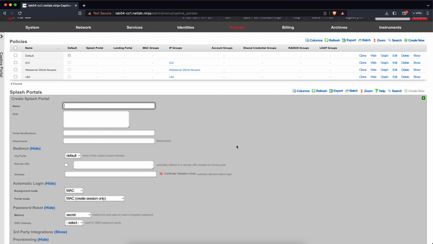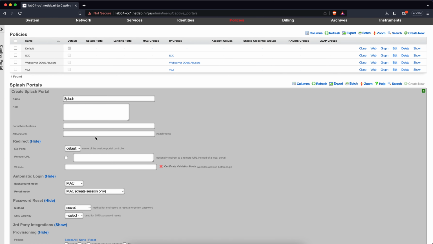So what a splash portal does is that if you're in a policy that has a splash portal attached to it, then it's basically going to redirect you to the portal where you can then authenticate. So I'm just going to call this splash. I'm not going to use any portal mods. Portal mods basically allow you to change the look and feel of the portal. Now the RxG portal is going to be set to default. We haven't created any custom portals on here, so this is just going to use the default portal.